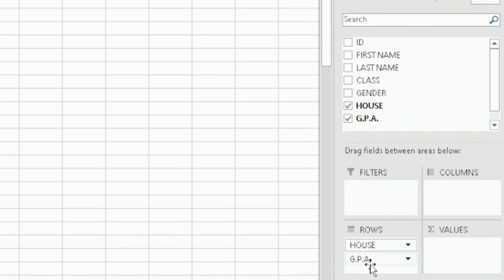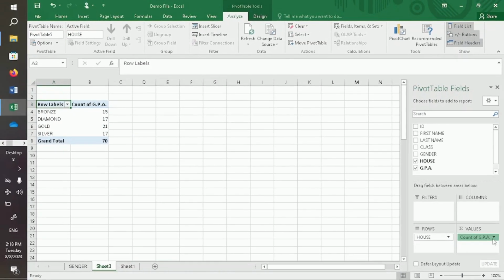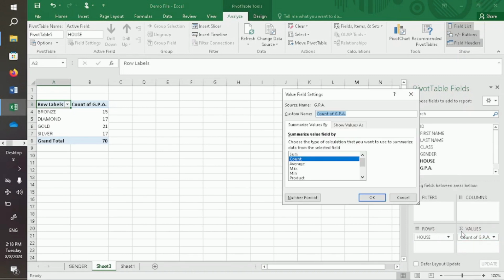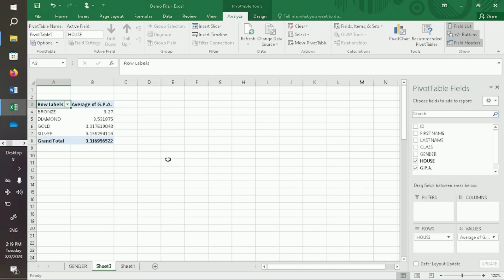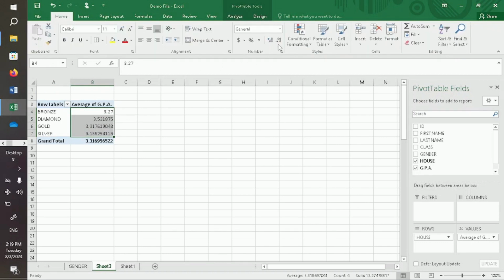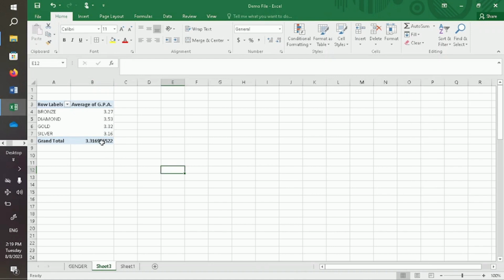Just like what we did before, I'm going to drag this to this point, then I will go here to Value Field Settings, then I'll pick Average. So I need the average for this. Once again I want this in 2 decimal places, so I will highlight that, go to Home, then go to this button. Okay, I have that. Now you can see in this case I have 3.27, but I have 3.53 here, and 3.53 is greater than this, so I need to sort this in order.